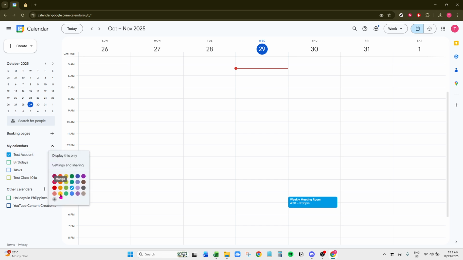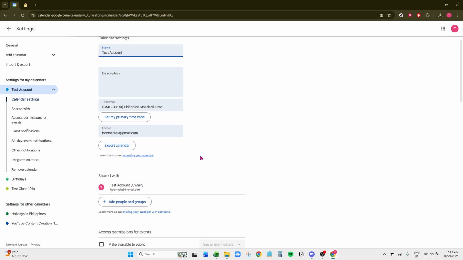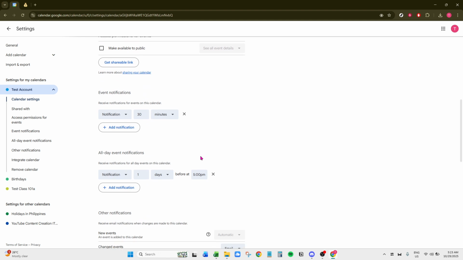From this menu, select the option labeled Settings and Sharing. This will take you to a new page containing various settings tailored to your chosen calendar. You'll want to scroll down until you come across the section labeled Integrate Calendar. Clicking here reveals the information we'll be needing for Notion.